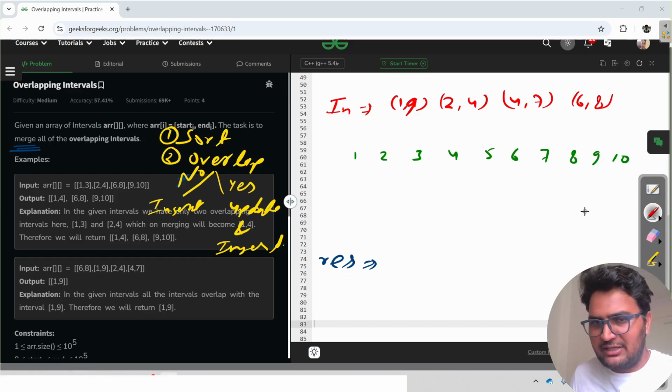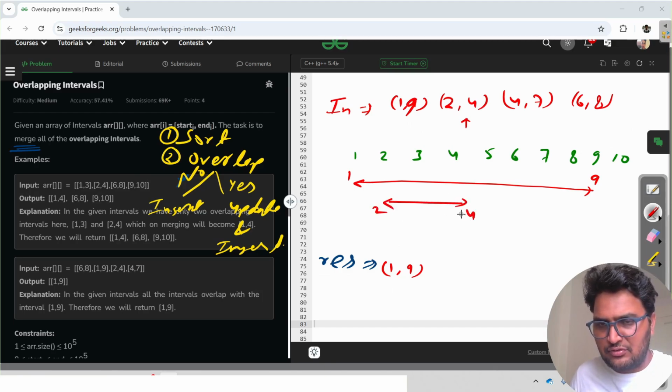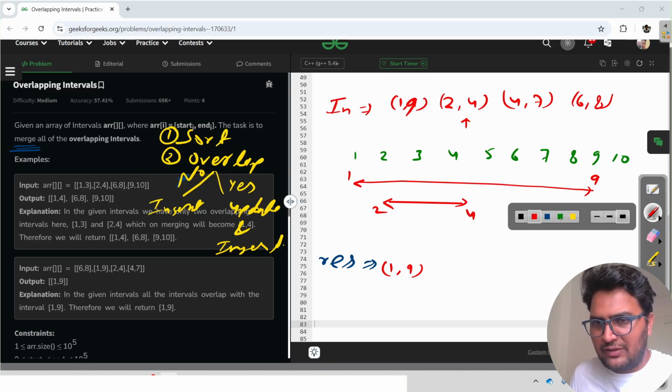So let me draw it here. 1 comma 9, right? And we will directly add this into the resultant array here, 1 comma 9. Now we will go and check the second one. Second is 2 comma 4, this one, right? 2 comma 4 here, correct? Now we will check here for the overlap condition.